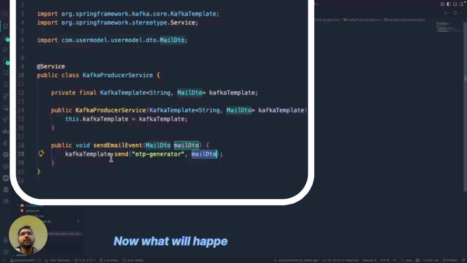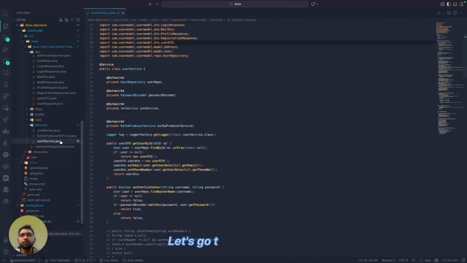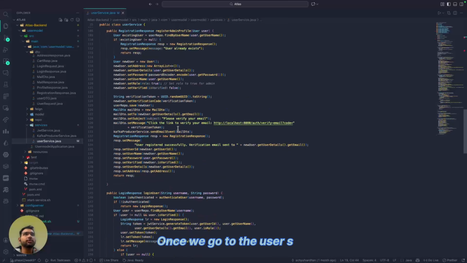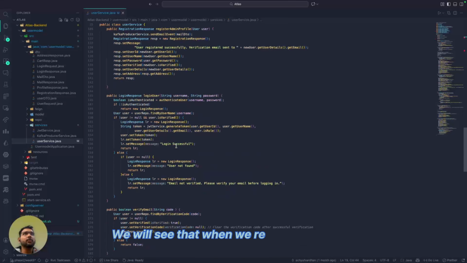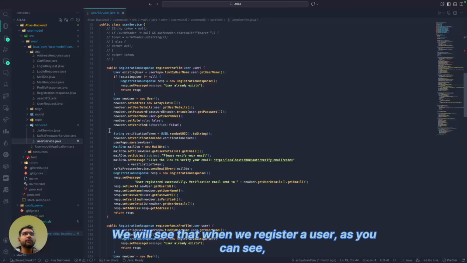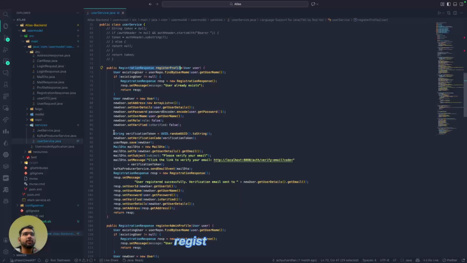Now what will happen and how is it happening? Let's go to the user service. Once we go to the user service, we will see that when we register a user profile, we are creating a MailDTO where we set whom we have to send to, what the subject should be, and what type of link it should have. This is a link where, if the user clicks it, they will get automatically verified.